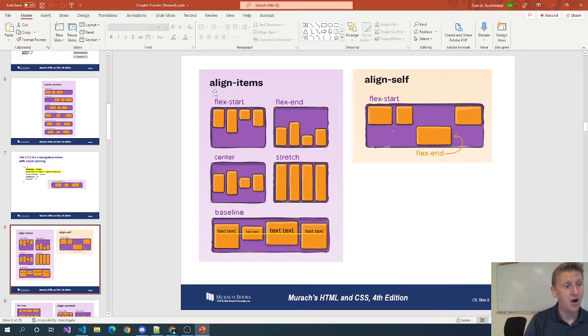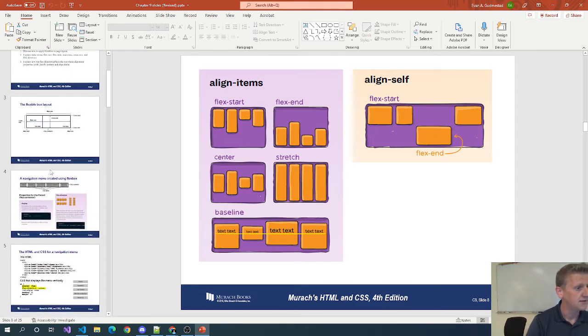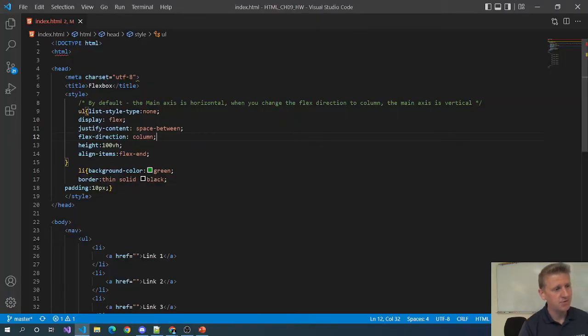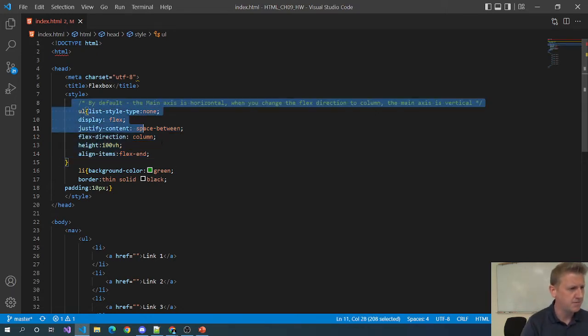Now, if you want to align all the children the same way, you can use align items. If you target an individual child, and for example, you want this third child to be different than the other children, you can target that individual child and use the align self property. So again, hopefully, because I think my demonstrations have been a little choppy at best.